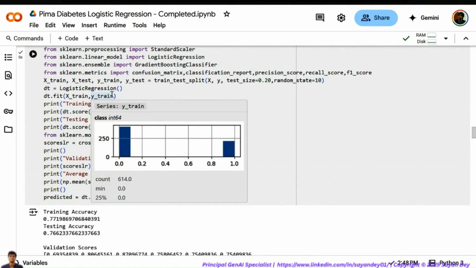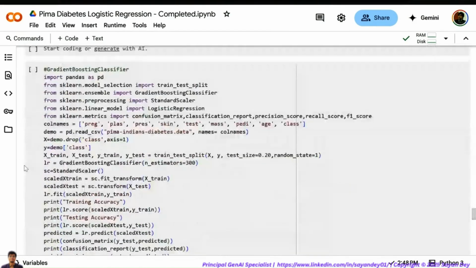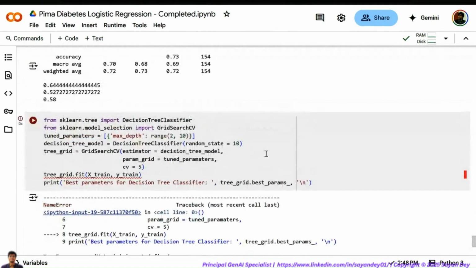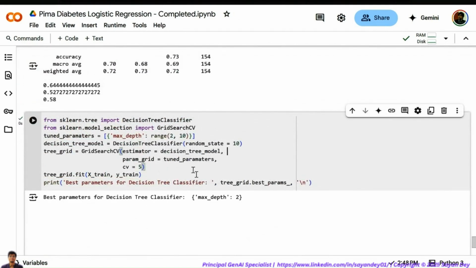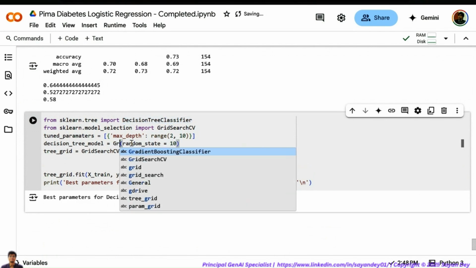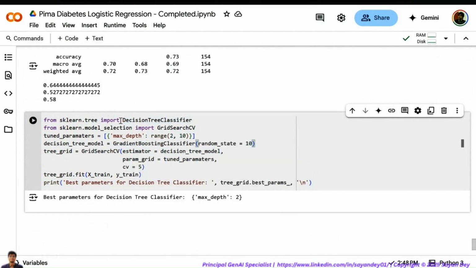And now we can scroll all the way down, and now I can use this. Behind the scenes, it will go through the different hyperparameter values. We can use anything: decision tree, gradient boosting. If you're more comfortable with gradient boosting, because that's what we have done in the class, let me change it back to gradient boosting.